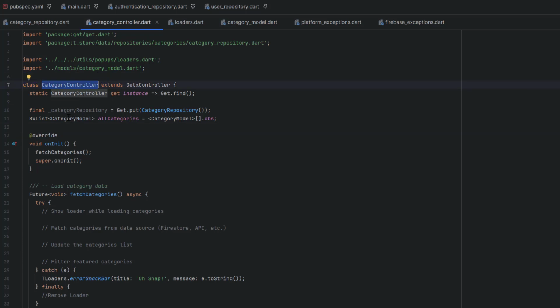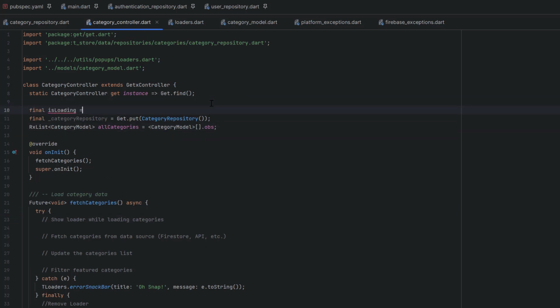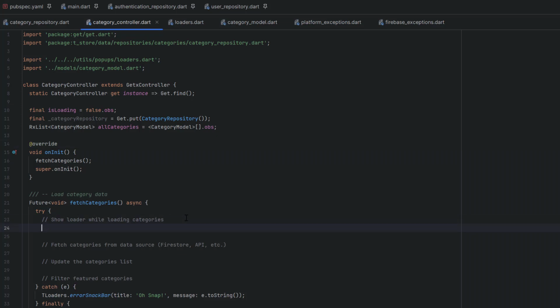So until this controller is destroyed, these values will remain inside these variables. Now to also create a loader, we're going to use the same trick. This loading variable is equal to false, and also make this observable to keep observing this variable. Whenever there is a change inside this observer variable, we will redraw our widgets in the design. So first of all, whenever this function starts loading, I'm going to make this is loading true.